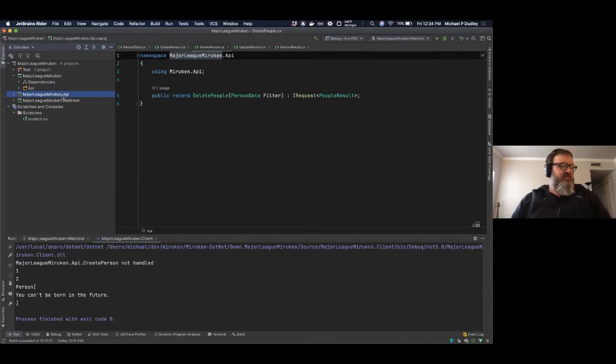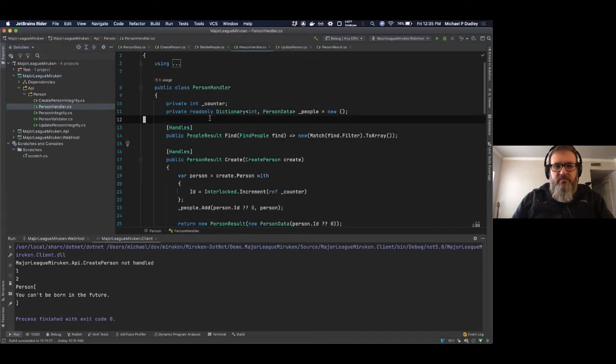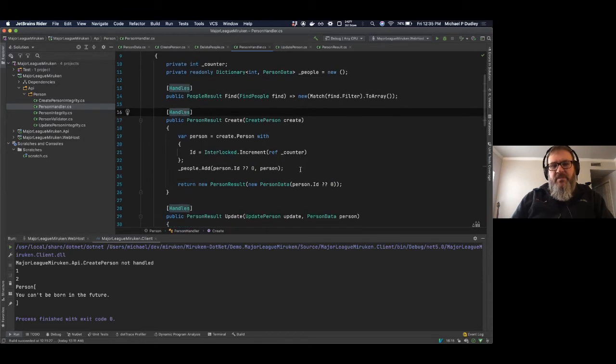So whatever the thing that we're trying to solve is, maybe we're trying to solve restaurant menus, and so you would have a menu API, and then you would have a menu library that actually did the work, all right? So this is Major League Miruken. It is the thing that has the business logic that we want to be able to share across all our applications. So we have our person handler, and the person handler is just coming through and handling all those messages that we created over in the API.